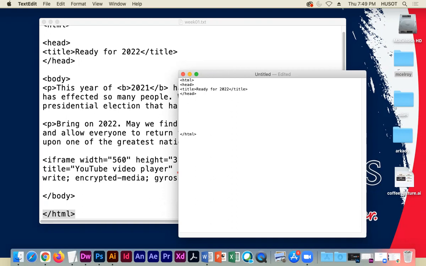Body tag open, which you're going to see as less than symbol, BODY, greater than symbol to open it. And then you're going to see all the way down just above the close of the HTML tag, we're going to close the body tag, right? And that's telling the web page anything inside these two body tags is going to actually appear on the web page.